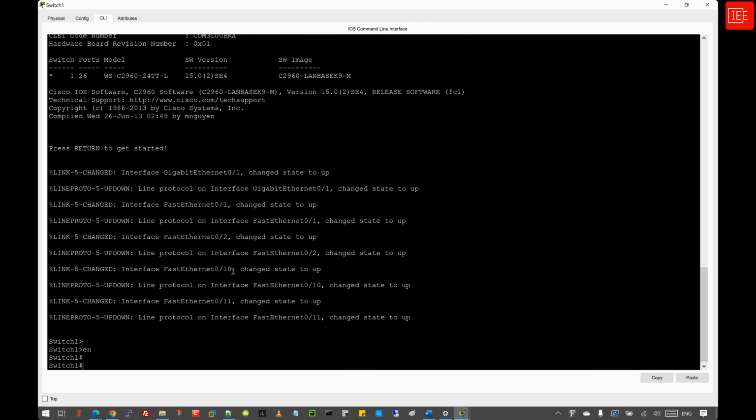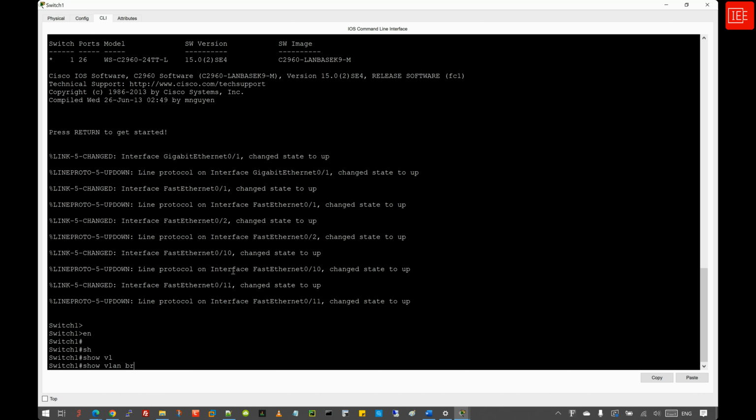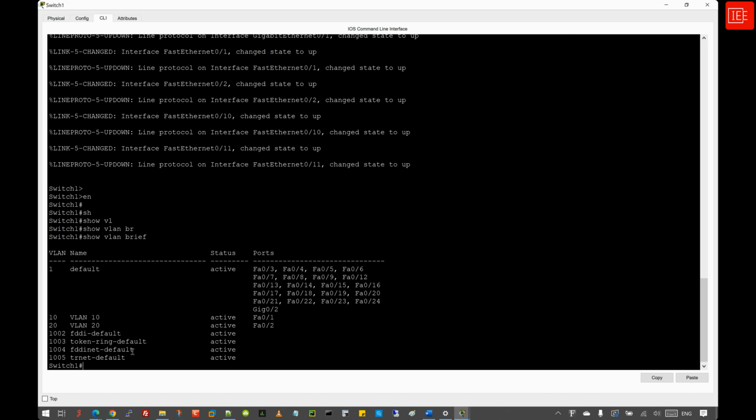The first command that I'm going to use is show vlan brief. Here we can see that there are currently 2 VLANs that have been configured, and each interface is configured with the appropriate VLAN. So we can see FastEthernet 0/1, which is connected to PC1, is part of VLAN 10, and FastEthernet 0/2 is connected to PC2, and that is part of VLAN 20.